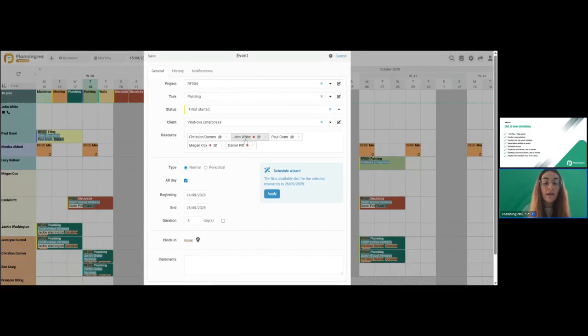So here we can see that they are busy. And here you can see the small hat. When you stay longer on the hat with your mouse, you can see that the lack of skills for this task is the language, which is French here. It means that the resource has to speak French in this case in order to participate in the meeting. So you can see now that Christian, John, Paul, Megan, and Daniel are all participating, but the only one that doesn't have a hat, which is Daniel, is the only one skilled for this task.